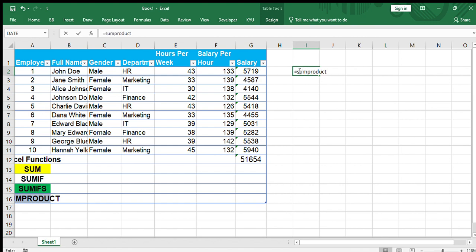We start with array 1. Array 1 may stand for hours. So we highlight all the hours the employees have worked this week. We enter a comma. Then we also highlight the salary per hour for each employee. Then we multiply by the hours per week. You can see this value is the same as the one before, meaning we are correct.